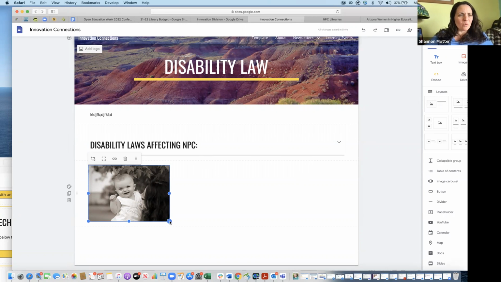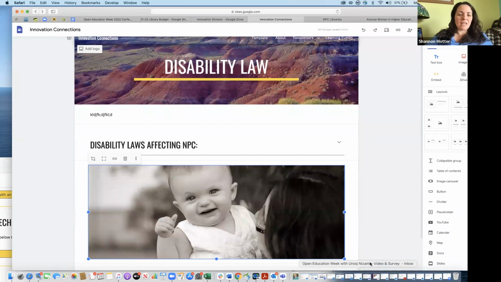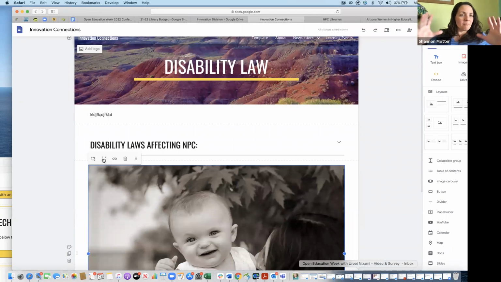If I'm like, oh, that's way too little, I want to make it really big, but then what happens? Oh, it messes up the page. You can click this one here, and it's going to make it fit the size. So when you grab that corner and you pull it to make it bigger or smaller, it can mess up which part of the image is being shown. And so you click that and it can fix it.